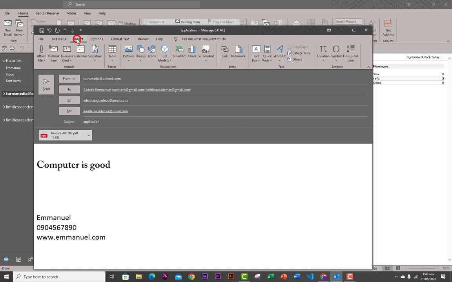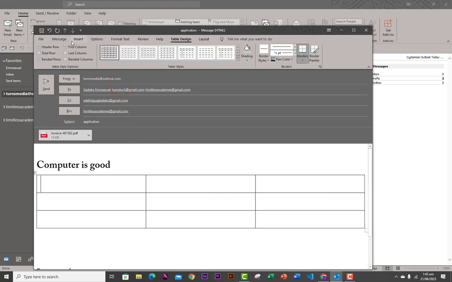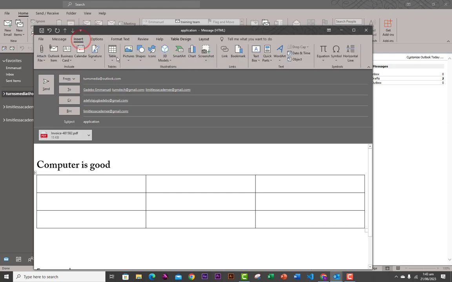Okay, so you have the insert section. You can insert an attachment. You can insert an Outlook item. You can insert a calendar into your content. Insert a table into your content. You can format the table using this tool. If you are familiar with Microsoft Word, you should be able to use all the tools here. So you have shapes, you have pictures. You can get pictures into your Outlook.